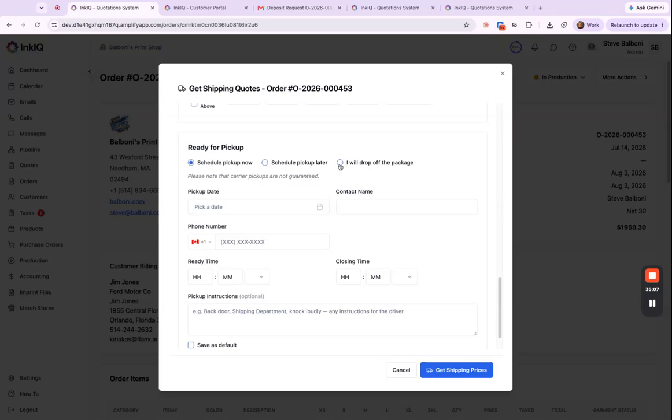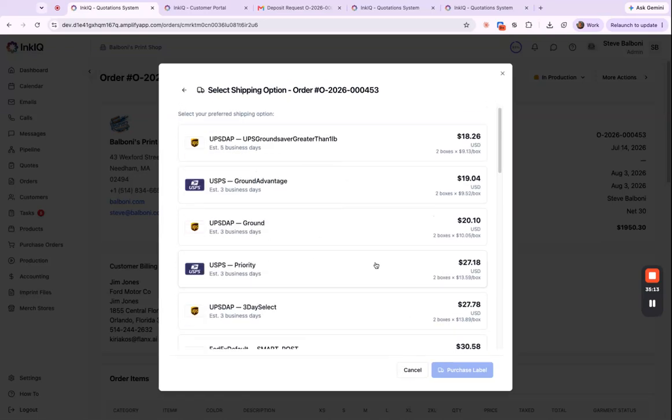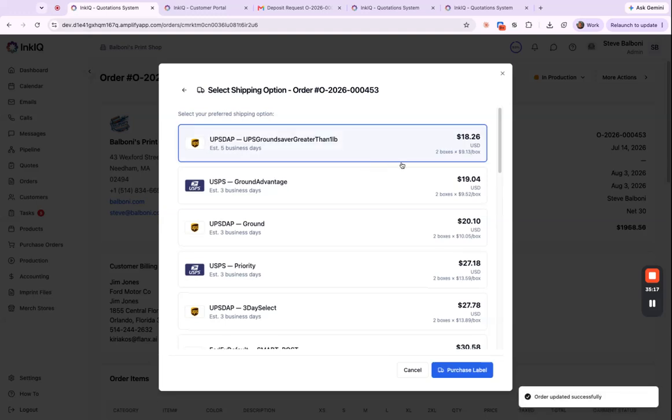So I will drop off the package, get shipping rates. We see different shipping rates over here. You could select the courier and purchase labels. That'll schedule a shipment, and you'll be able to download labels through InkIQ.